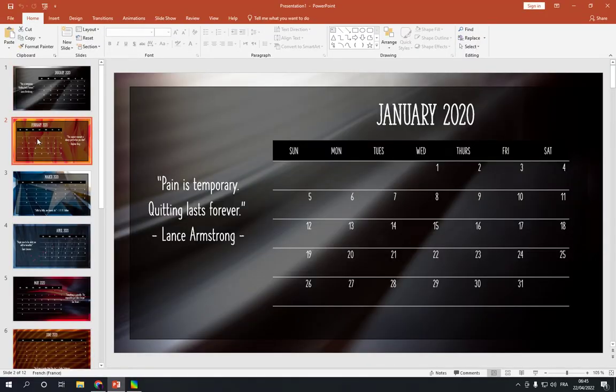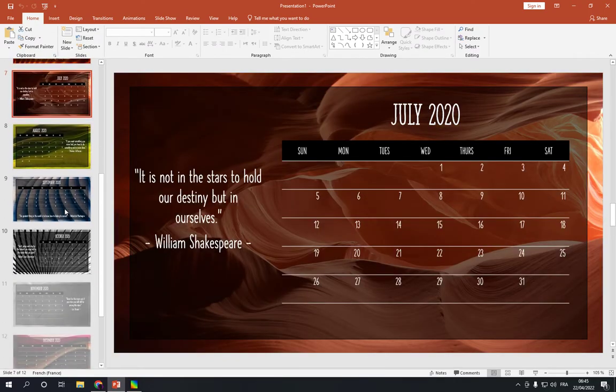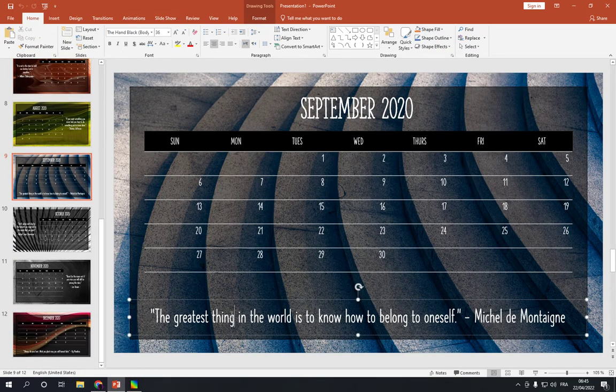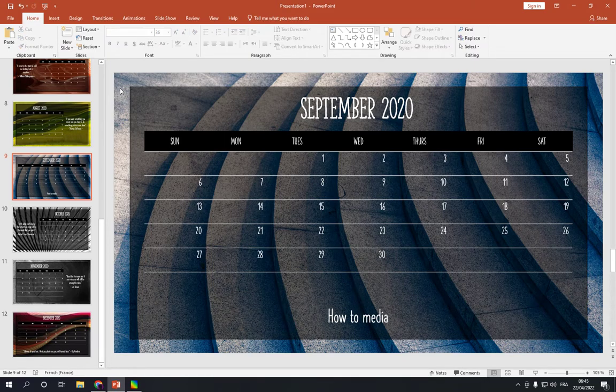Okay, as you can see, here is the calendar. It's so professional. You can change here. You can add, for example, your name or your company name.